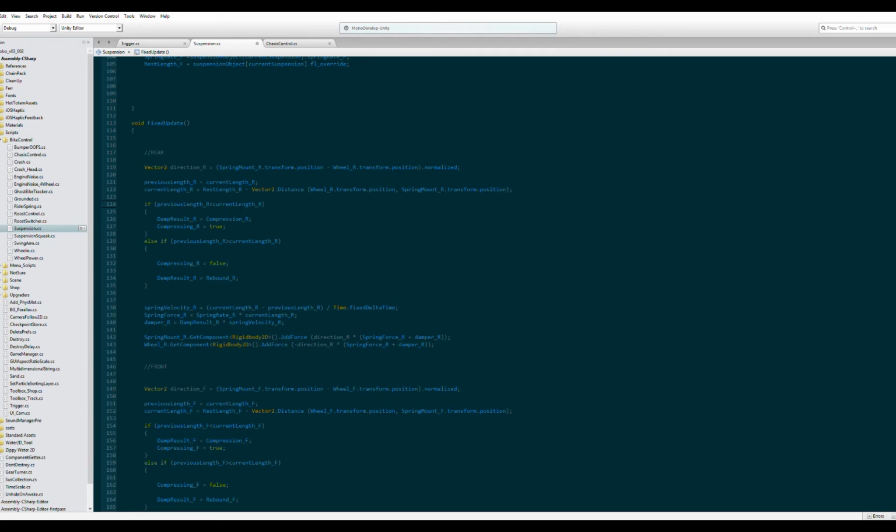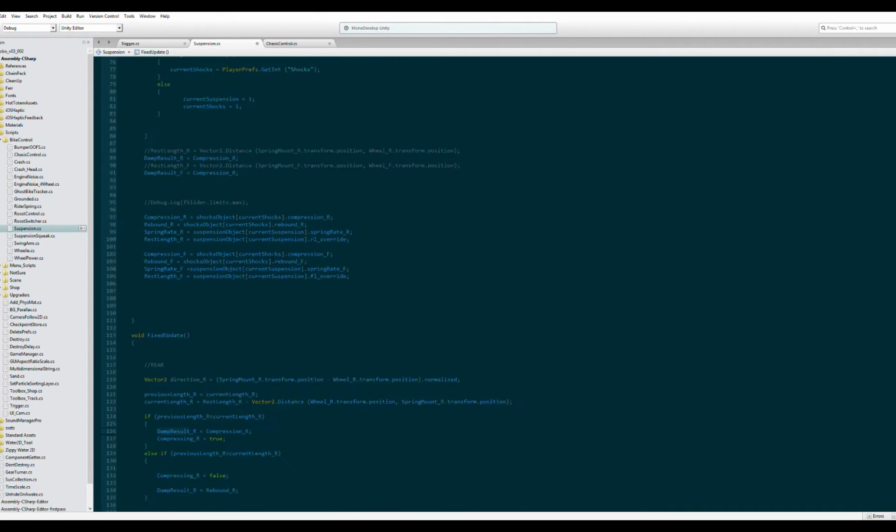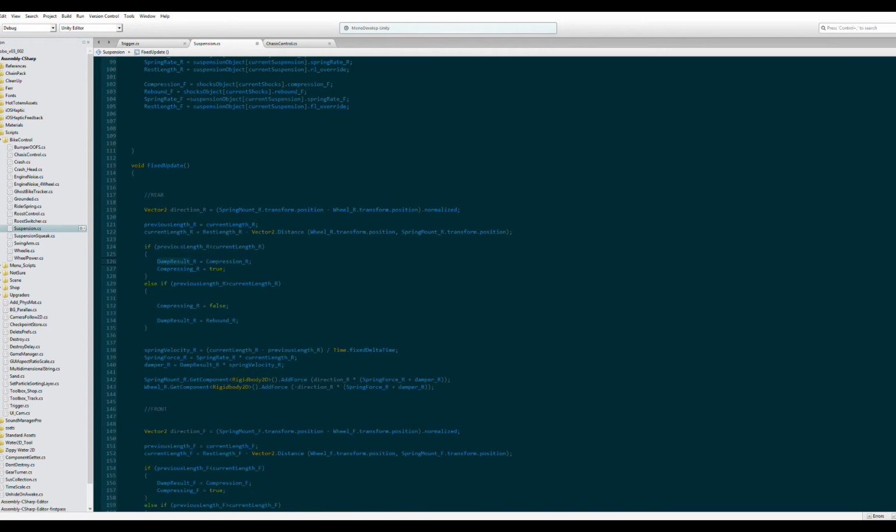And then it says if the previous length is less than the current length, then damp result. Remember I showed you the variable earlier that I said was part of the calculation. So if the previous length is less than the current length, then the damp result is equal to the compression. So that's one of the user settings that I do. It's saying that if the distance in the suspension is getting smaller, then you're using the number from the compression side. And it sets compressing to true.